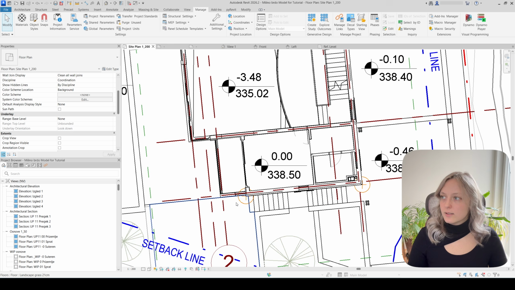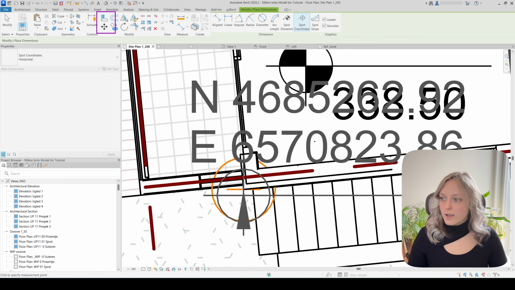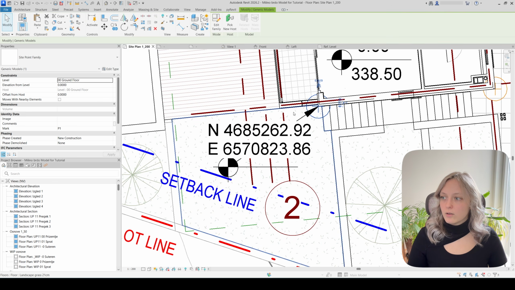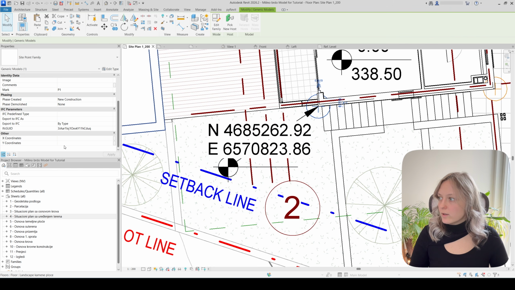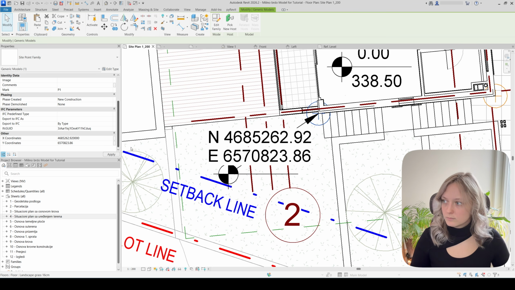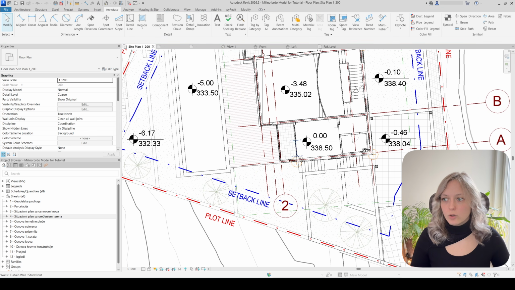So once I created this, I can go to Annotate and I can go to the Spot Coordinate tool. I can then just click on this coordinate and I can simply retype it. So for this one, we simply input this value in X. And for Y, we have this other value and we insert it. And we do this for pretty much each of these spots.